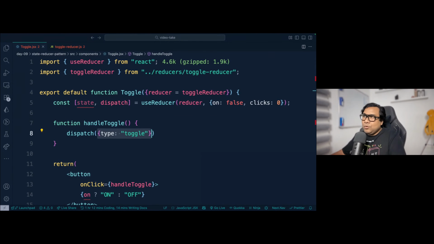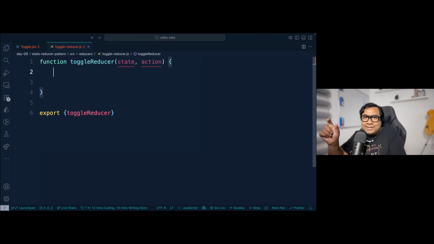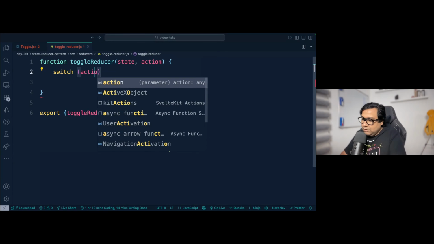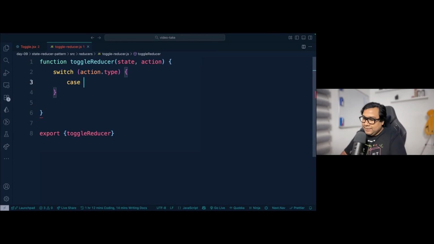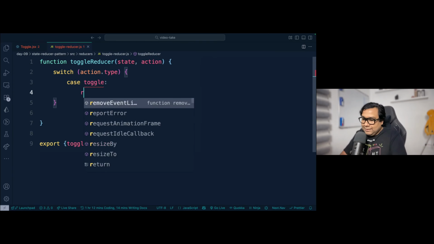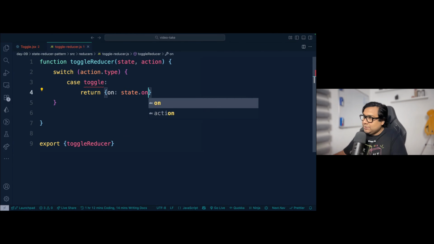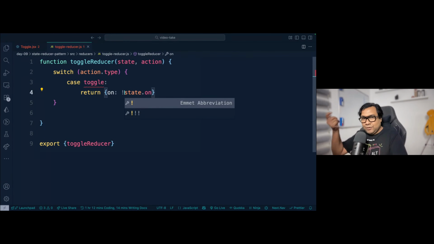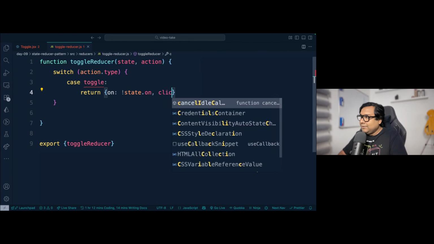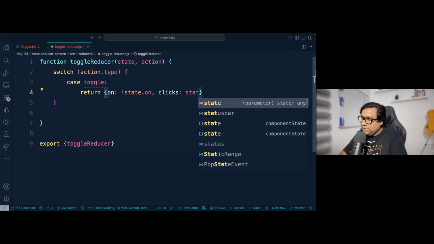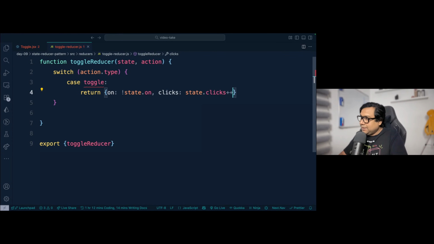Correct? So now I can go to my toggleReducer, and I told that action will have a type whose value will be toggle. I can now do a switch case on action.type, and when the case is toggle, I can change this particular state value, saying that whatever the state's on value was, it will just be the opposite of that. If it was false, it will be true. If it was true, it will be false. And we have another thing called clicks. The value of clicks will be the current value of clicks plus one. Every time toggle happens, I just want to increase the clicks value. So this is my state change value.